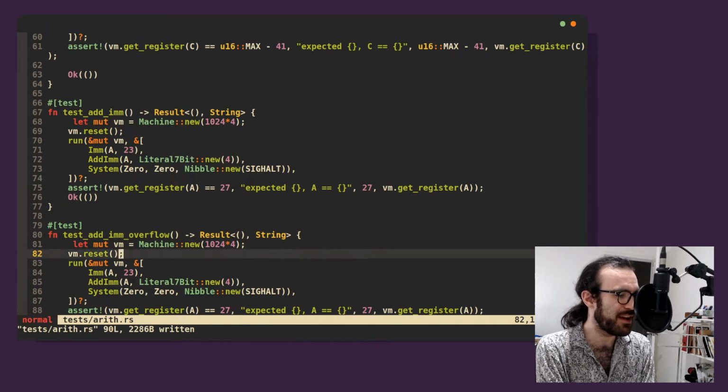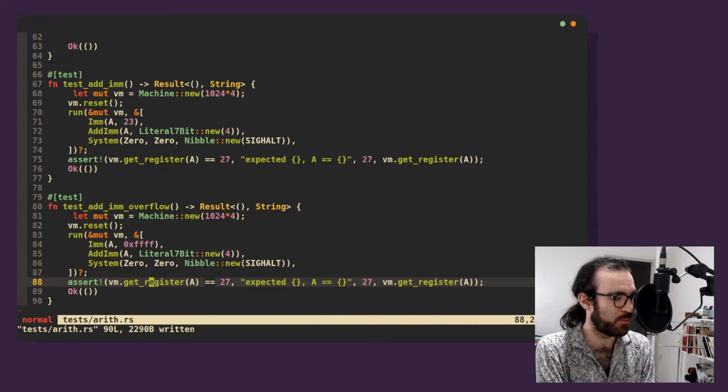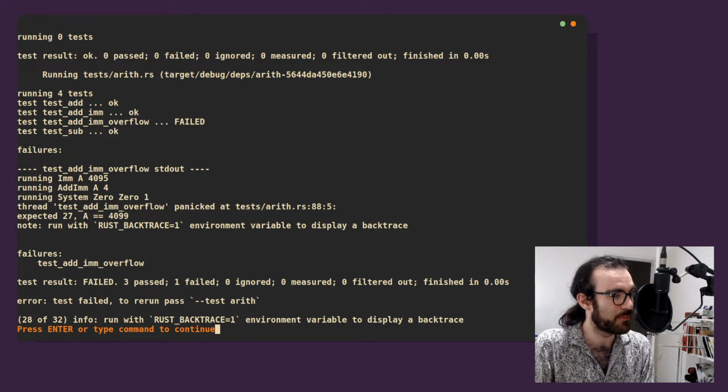overflow. Like, what happens if we do FFFF, right? What happens now? Does this blow up? And it panics. Expected. Is that just because the assert failed though?